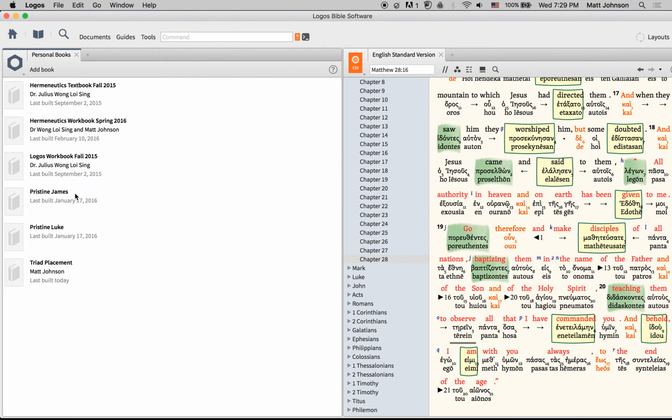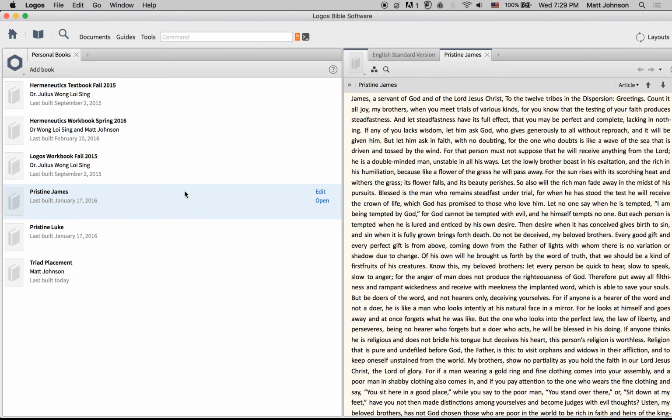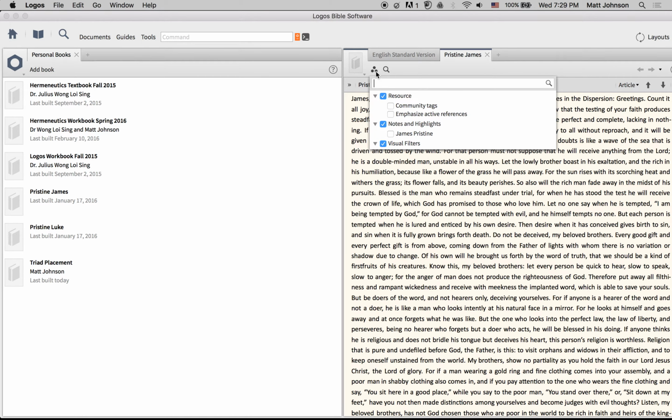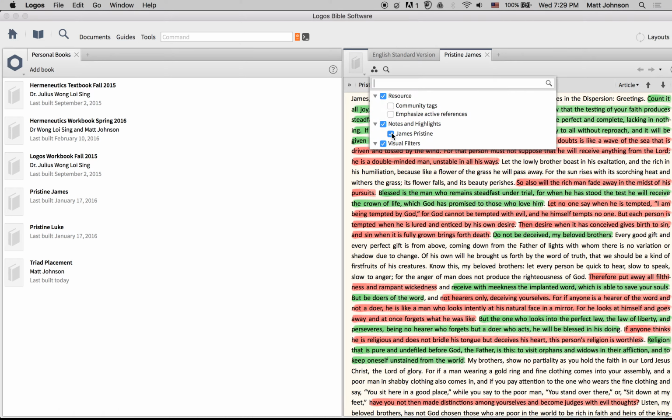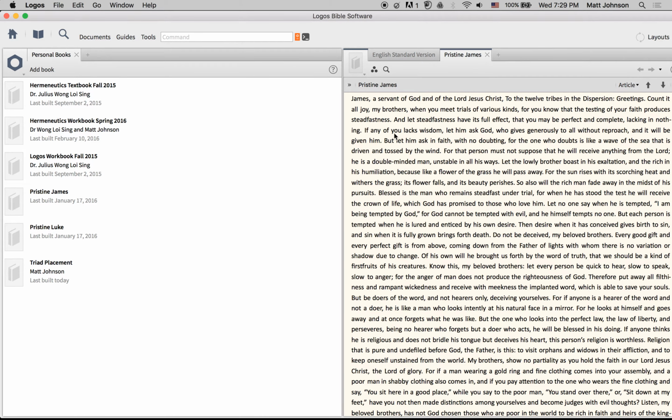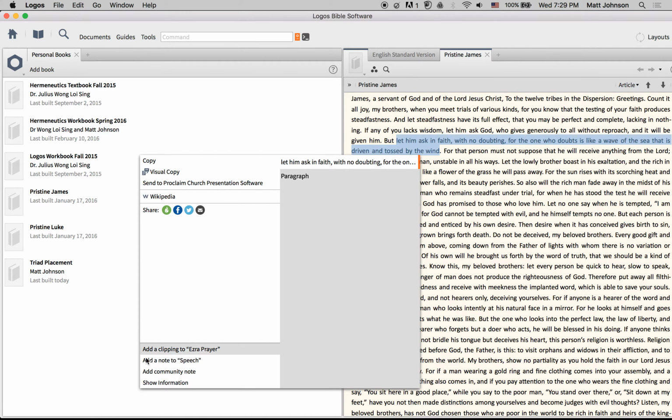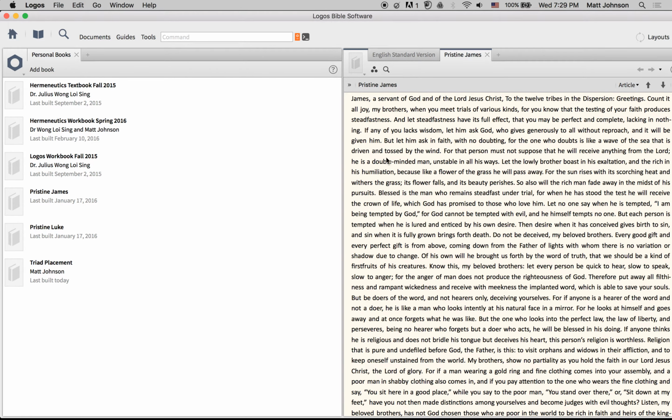So I've added a pristine version of James, and once I added it, I've been using it on my iPad, and I've been highlighting things. My highlights are here. This was something I was doing as I was reading through, just some contrasts. So you can have your highlights. I don't have any notes in here, but if I added notes to James, they would always be there.